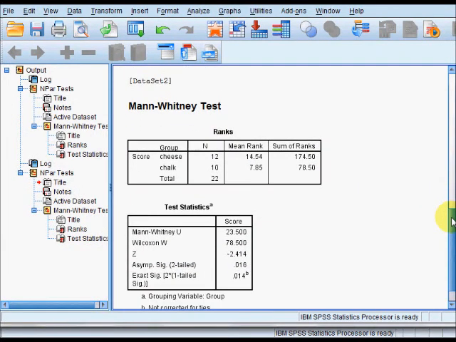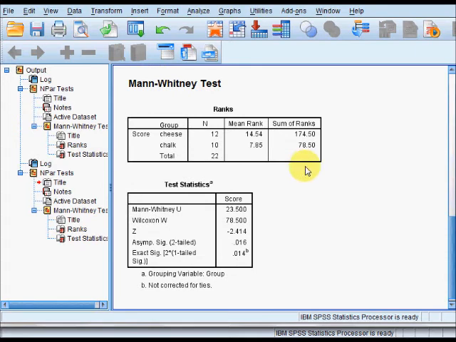This is the output from a Mann Whitney test. It's very simple. It gives you the ranks. Now scores are ranked for the two samples from the lowest through to the highest. So as you can see, the chalk scores are lower than the cheese scores. This is the significance level down here, which says sig 0.016, and that's smaller than 0.05, so there is a significant difference between the groups.